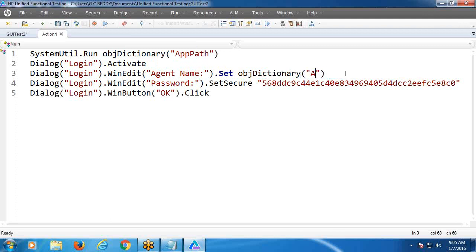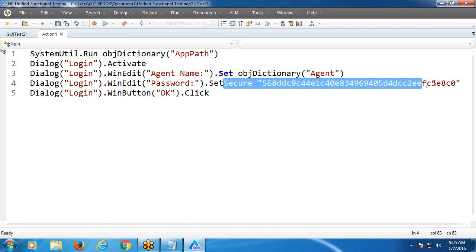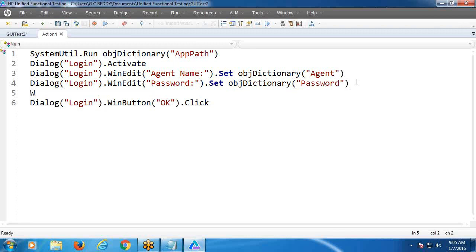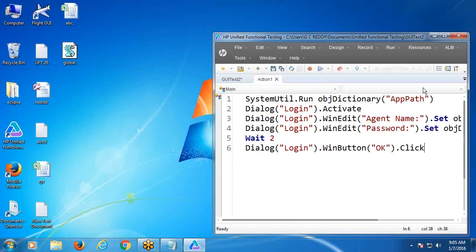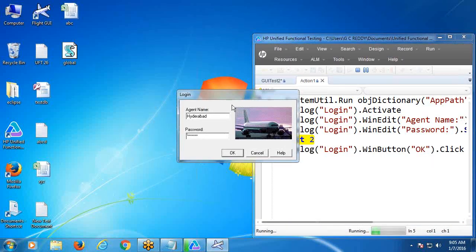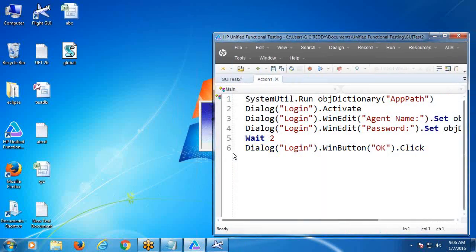Next, agent. Next, password. If you want to observe the test execution process, insert a wait statement. Run the script. See, it is taking Hyderabad from dictionary keys.